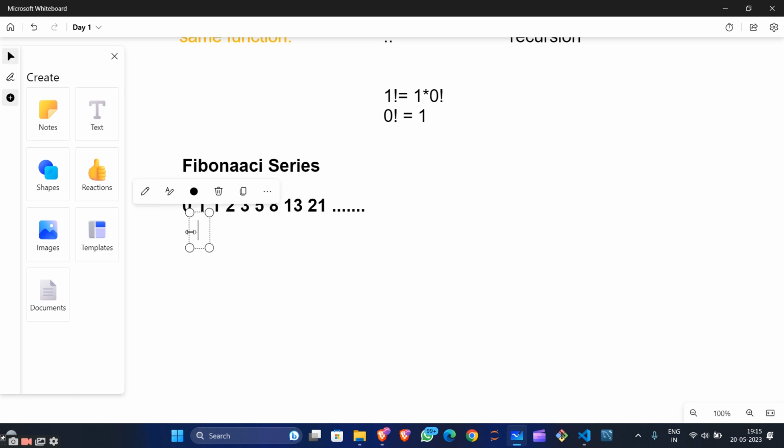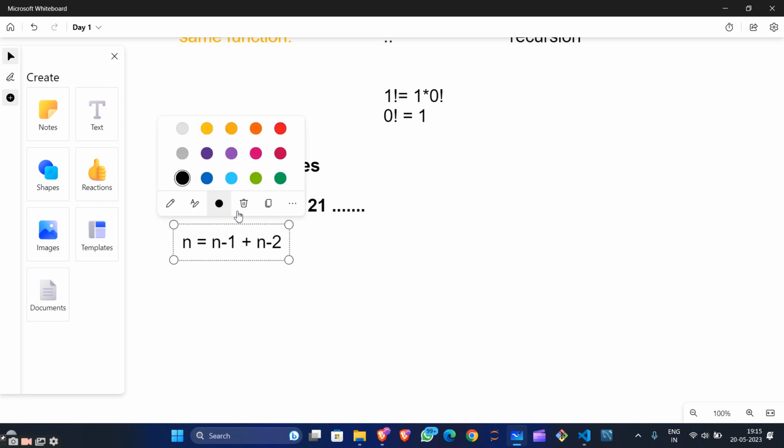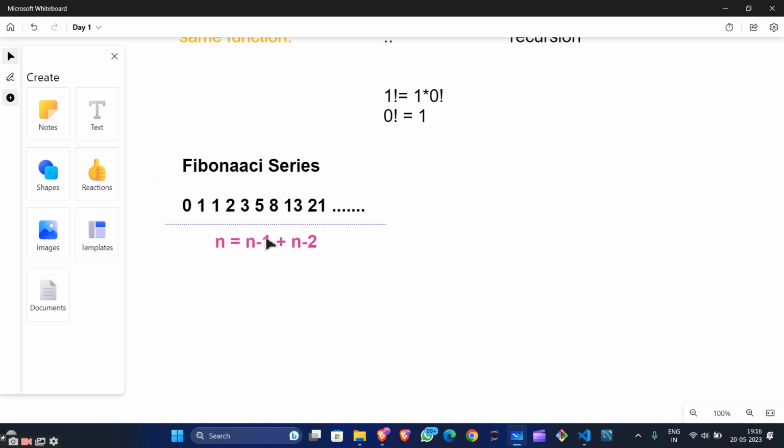So if we write the series as n equals n minus 1 plus n minus 2, can I say that exactly this is the series followed by the Fibonacci? Yes, exactly, this is the series it follows.